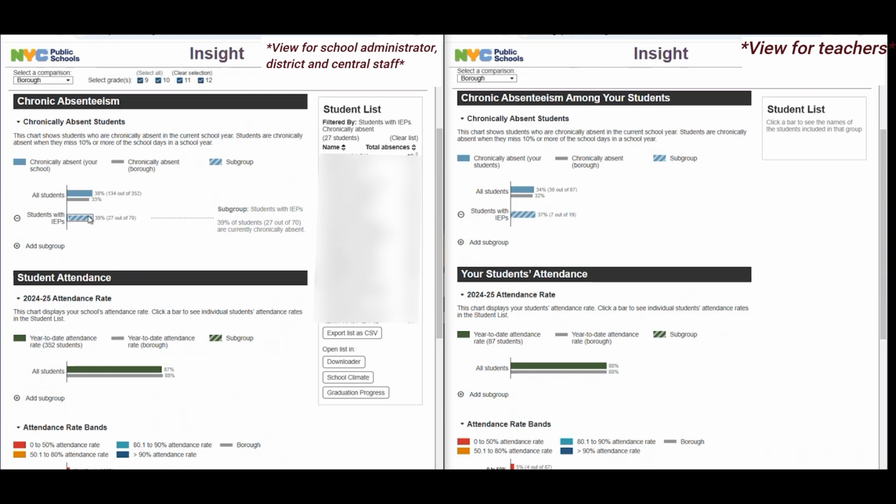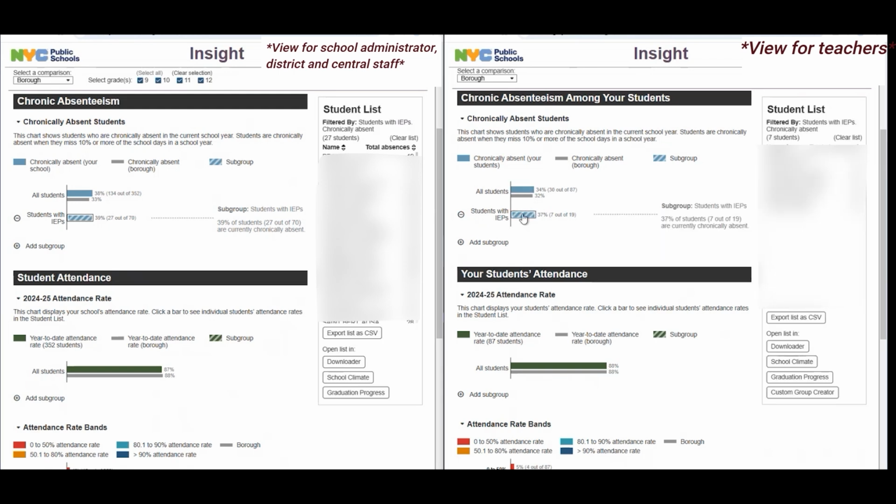Now, we're able to see in this student list the names of the students that fall within this group, as well as their total absences. And we can do the same in the teacher view as well. We can export this list as a CSV file or open it in other Insight features.